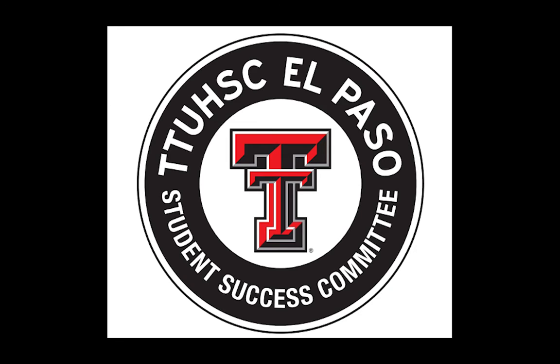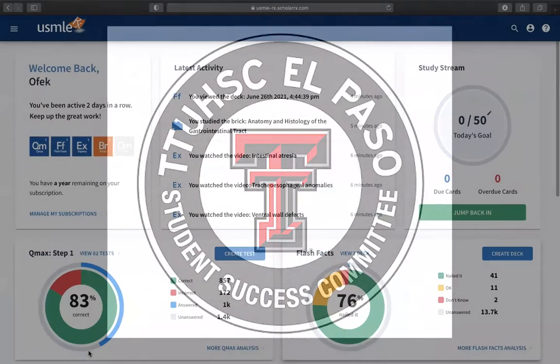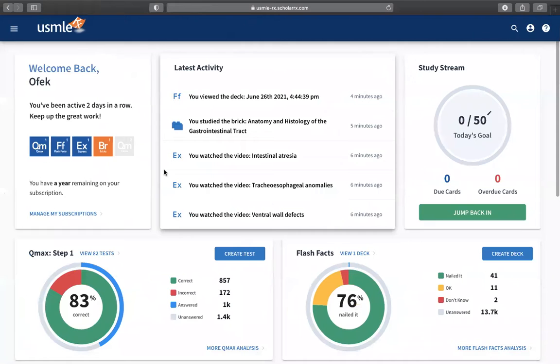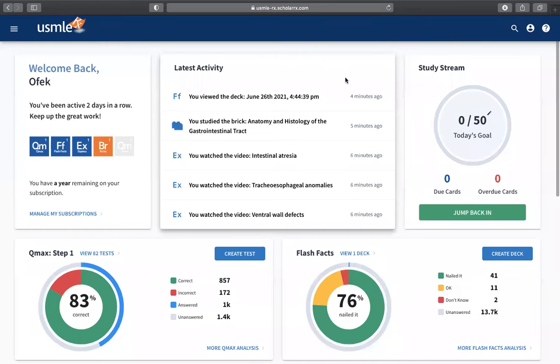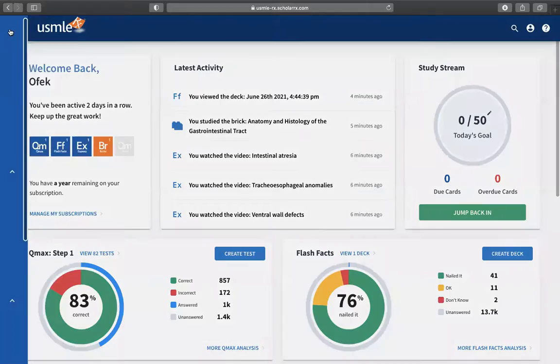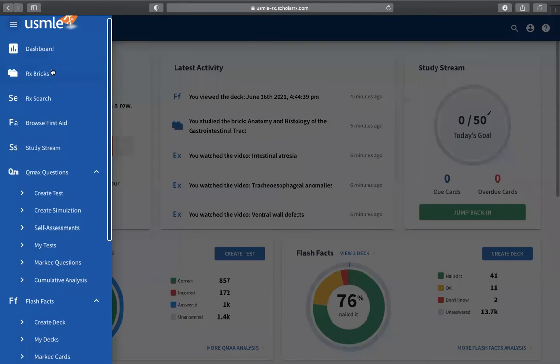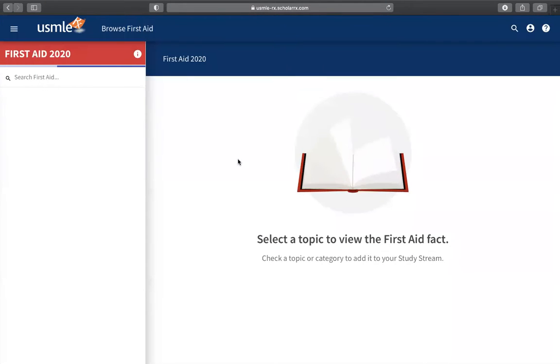So the first thing we're going to get started with is when you log into USMLE RX, this is going to be considered your dashboard. So once again, this is kind of like your home screen. Now, I'm just going to go down one by one and I'll explain everything to you guys, but I think it would probably be most beneficial if I explain it in a way as to how I use USMLE RX. So the first thing I'm going to get started with is Browse First Aid.